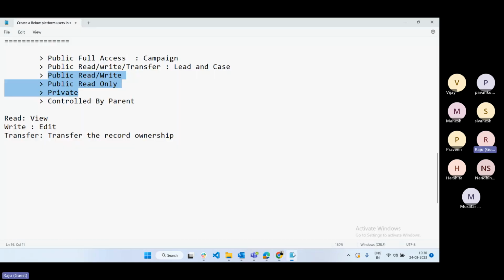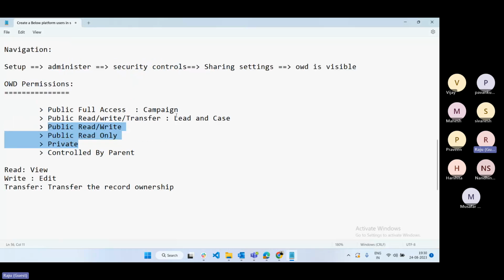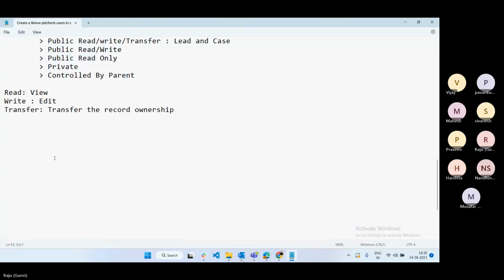These permissions are available for both standard and custom objects. So these permissions are very important in real time, because the remaining permissions are available only for specific objects, but these permissions are available for all objects. Based on requirements, you have to change the permissions in OWD. Let's see one by one. The first one is public read write.